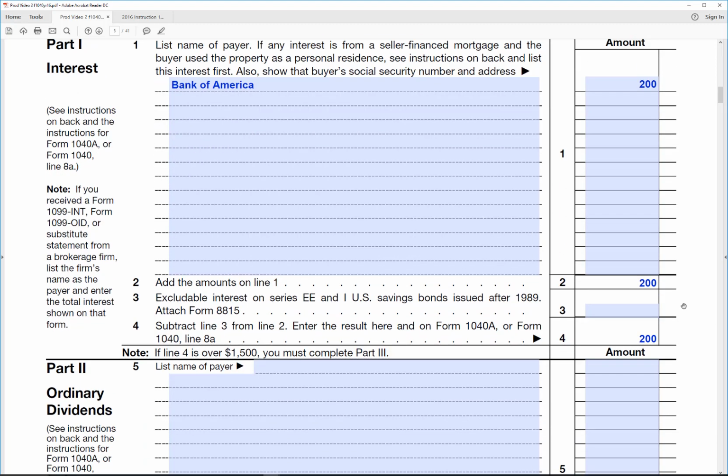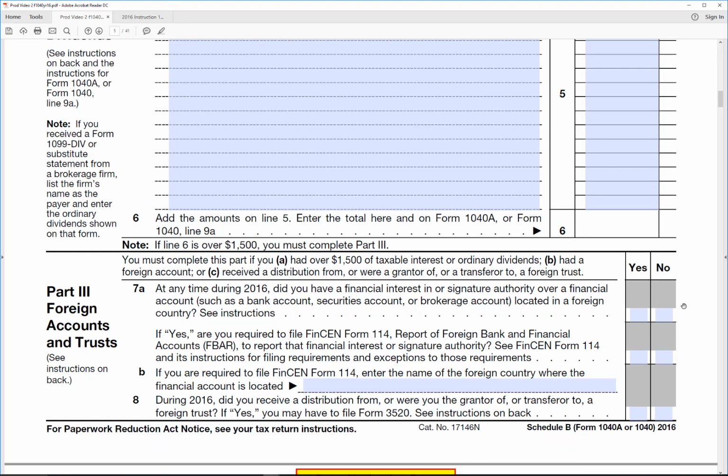Now I need to remember to scroll down to the bottom here and answer some questions. Do you have a financial interest in a foreign account? And I'm going to say no. And were you a grantor or transferor of a foreign trust? And again, I'm going to say no.